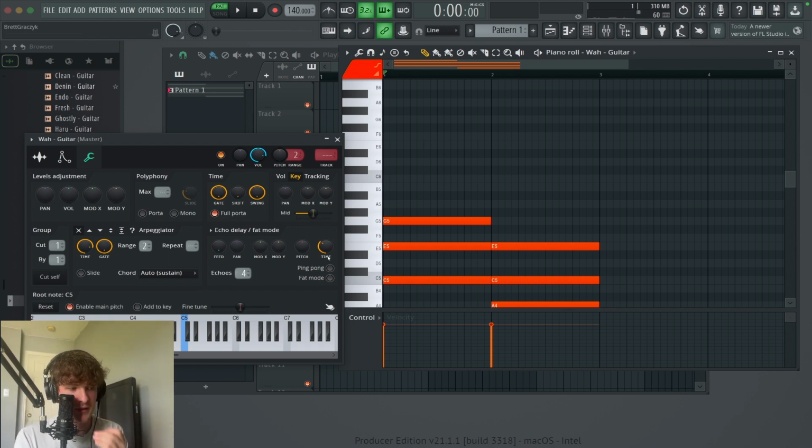Let's go over to the echo/delay. This one's pretty self-explanatory. If you know what delay is, this is just a built-in delay into the one-shot sampler. So this is actually going to save you a ton of CPU as opposed to adding delay plugins later, when you can just add it straight up to the one shot.